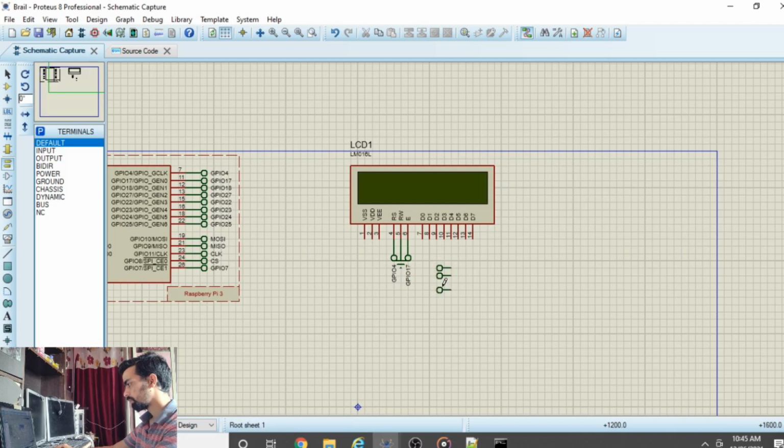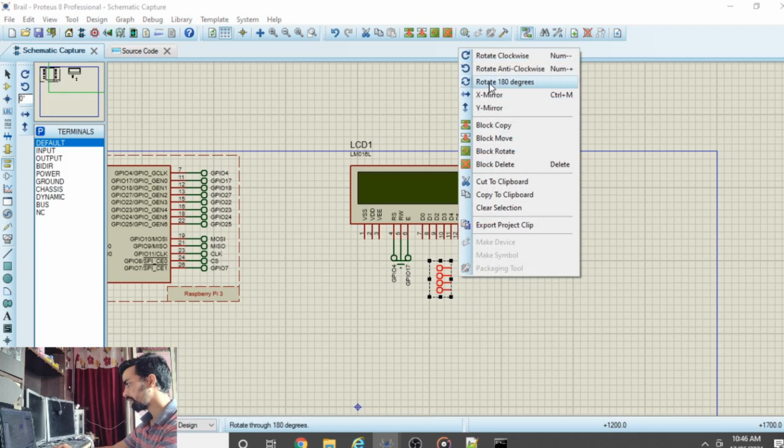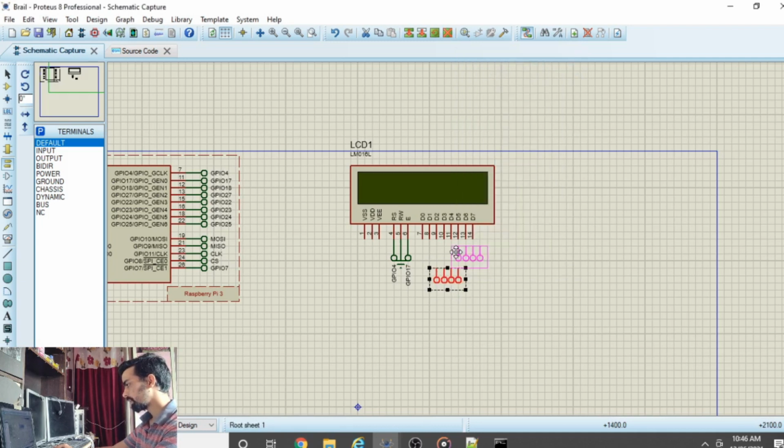1, 2, 3 and 4. Now select all these pins at a time, rotate anti-clockwise. Then place that pin in front of D4, D5, D6 and D7. Now connect D4 pin to D4, then D5 to D5, D6 to D6 and D7 to D7.